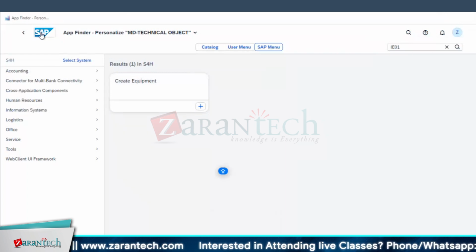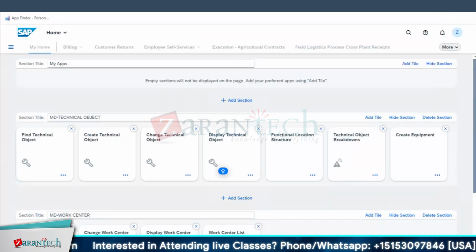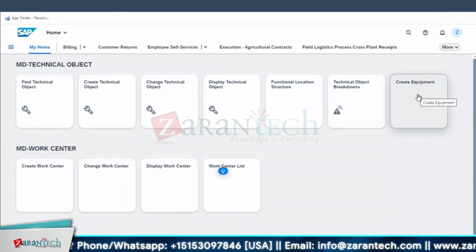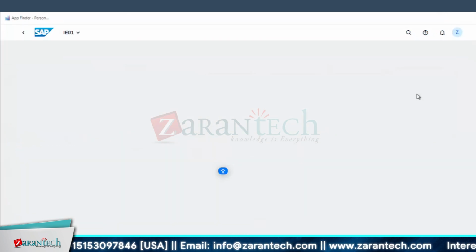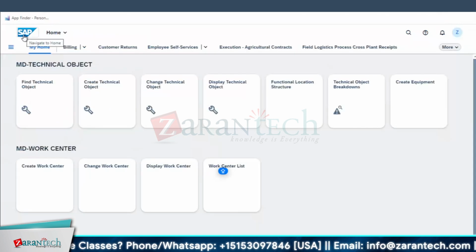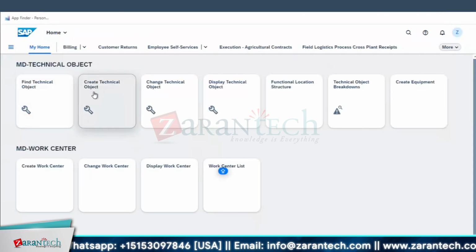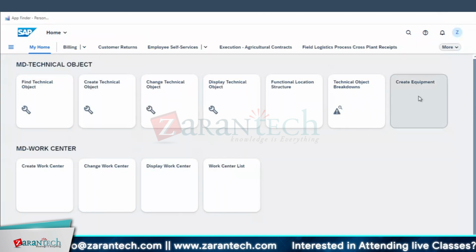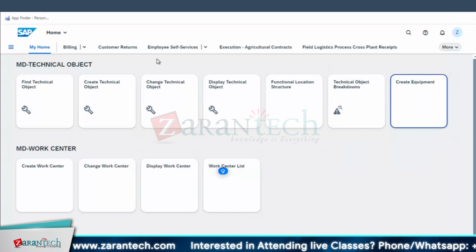Again I'll go for this, then go for recipe. Here you close it. Now it has been added, this create equipment. So I'll click this particular app or tile. See the same screen, a bit of change. But there is another one they have given, something called technical object. Here the screen is a bit different, for comparison. So I will open this in a new tab.